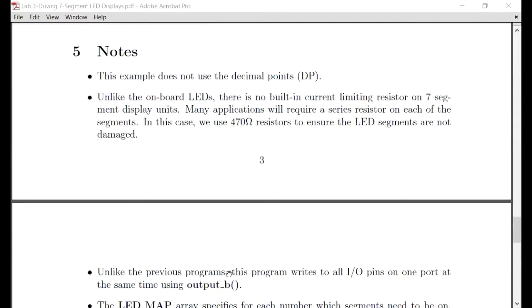Now there are some notes given in section 5. It says this example does not use decimal points, so we are not using the DP part of the 7-segment display. Unlike the onboard LEDs, there is no built-in current limiting resistor on the 7-segment display units. Many applications will require a series resistor on each of the segments. In this case, we use 470 ohm resistors to ensure the LED segments are not damaged.